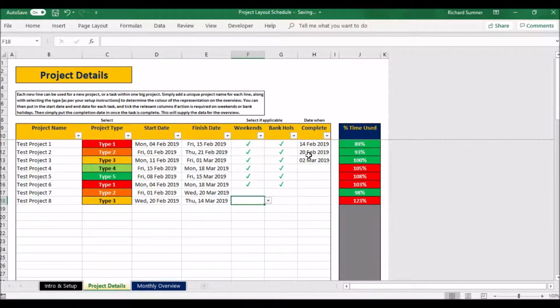Then when that task or project is complete, just simply put in the completion date, and this will change. All the percentages won't necessarily change, but it'll change from an open job to a closed job, and it'll show differently on the chart. I'll show you that in a second.